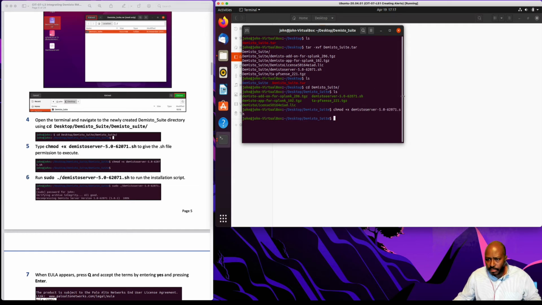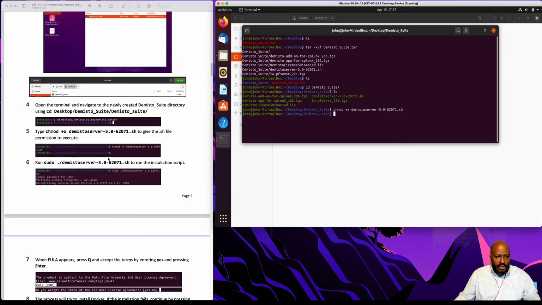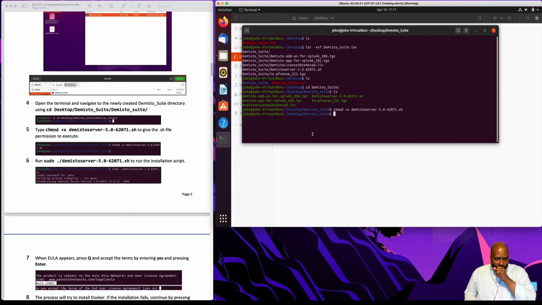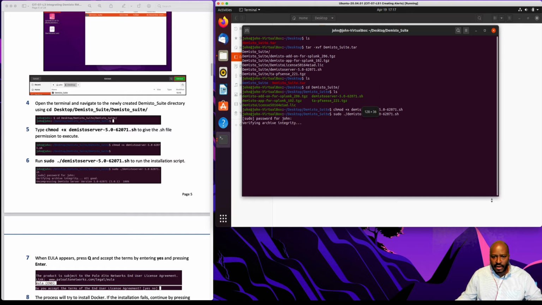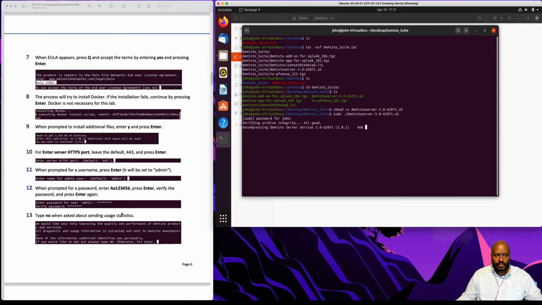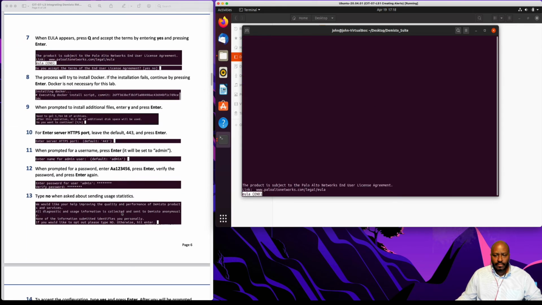sh. Let's make this a little bit bigger so we can see the full commands here. That looks fine. Then I'm going to run this command with sudo, ./demisto. Of course, it's the sudo command, so I'm going to be prompted for my password, and it's verifying the archive and the integrity. That whole process took about 15 seconds.